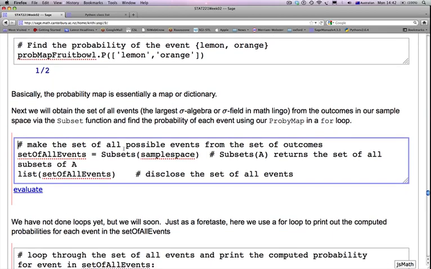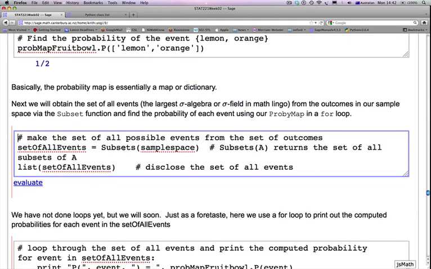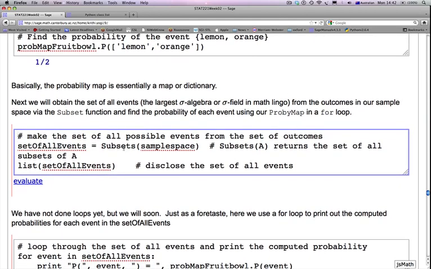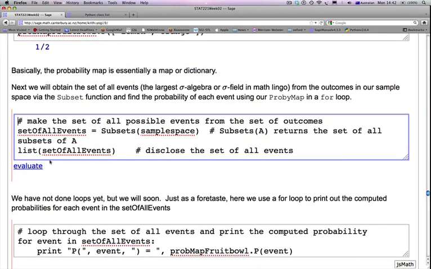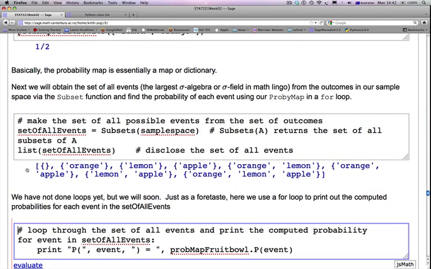Next, we will obtain the set of all events, right? The largest sigma algebra or sigma field in the math lingo from the outcomes in our sample space via the subset function, and find the probability of each event using our ProbiMap in a for loop. Okay, so this is not something you should know in too much detail. I just want you to understand it as a user here.